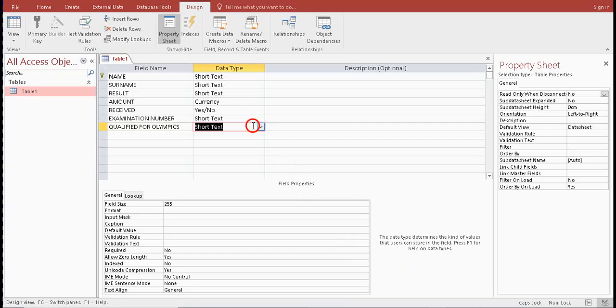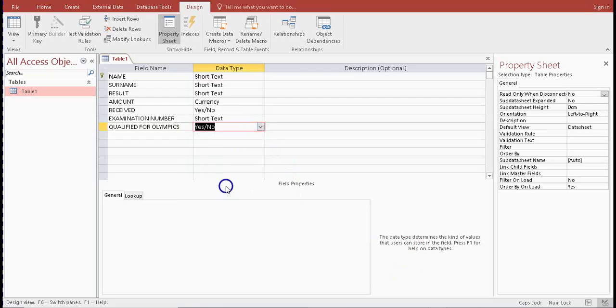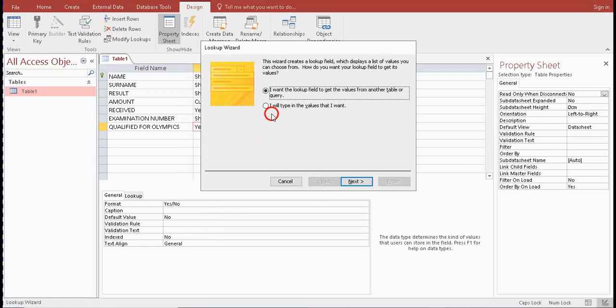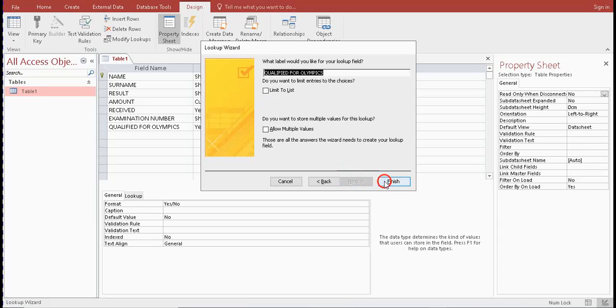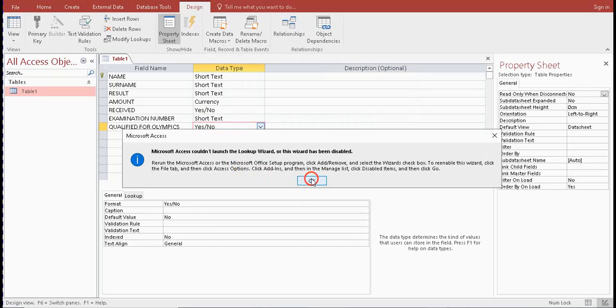And then the field should be either yes or no. So we select yes or no here. However, we need to go to lookup wizard so that we type like what we did. We say I will type in the values. Okay, and then you click on next, and then here you can type in yes, and then at the bottom you can type in no. Now you click on next, but there's nothing that you need to do here. You just say finish, then you say okay, then you say okay.